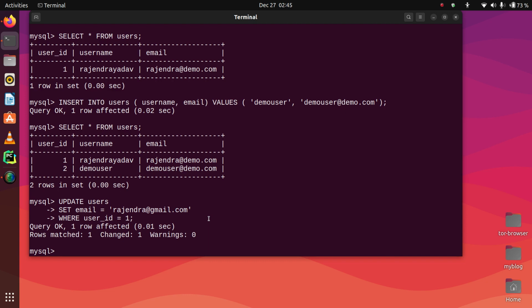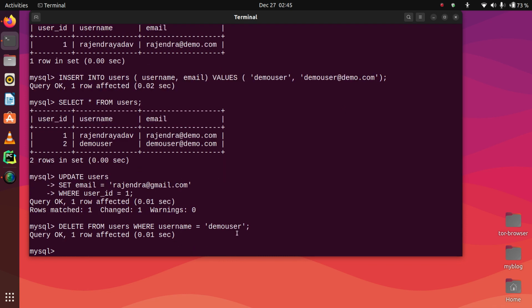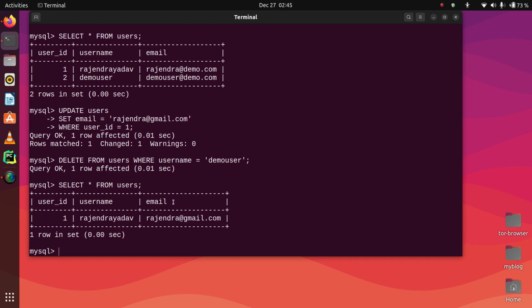Then how can we delete a record? It is also similar. Delete from, then specify the table name, delete from users where user ID, or better, username is equal to demo user. This command is going to search the database where username is demo user and will delete that record. Hit enter and you can find that the query is okay and one row is affected. How can you verify? Obviously the very same command, select star from users.